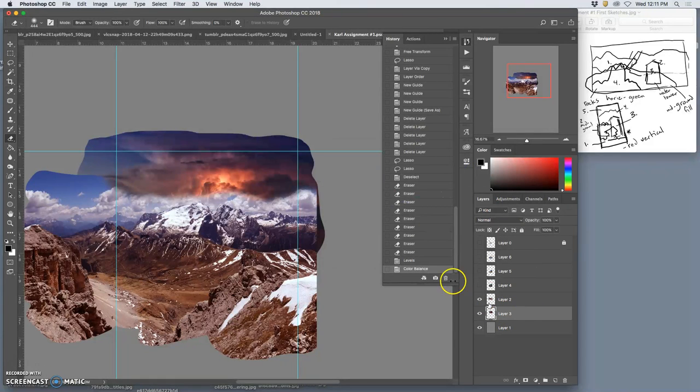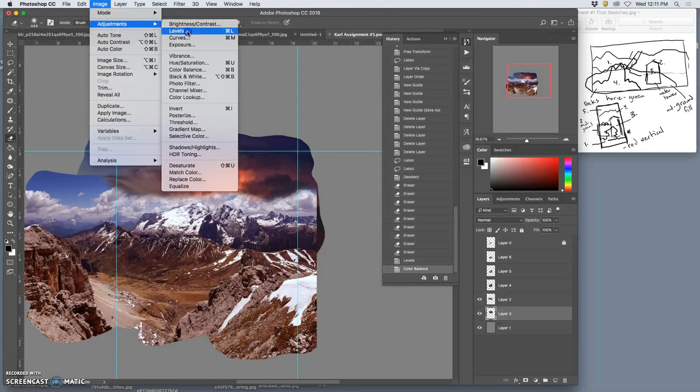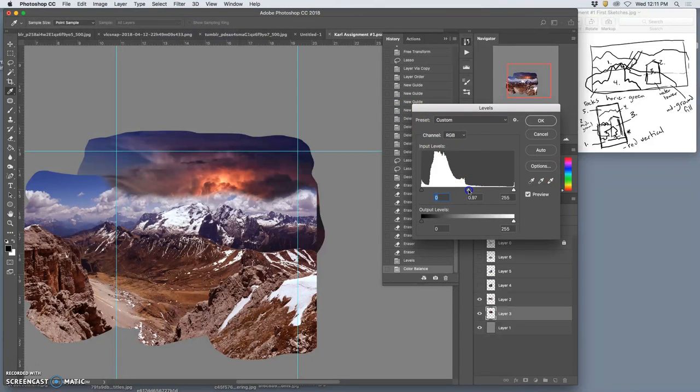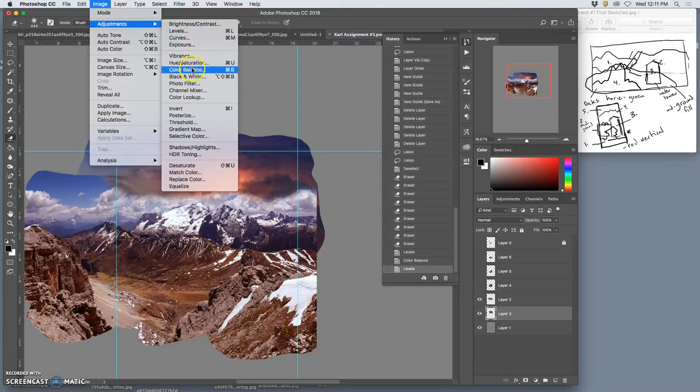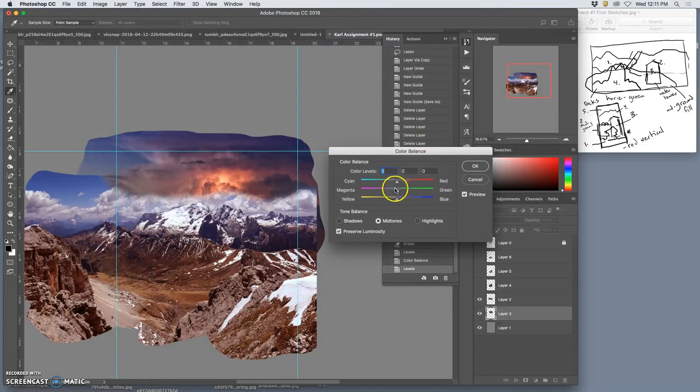Then I can go to my background layer and I can play with levels and maybe brighten up the midtones a little bit, just a little bit. And then I can go to color balance. These are called direct adjustments. And I can take out a little bit of the magenta and put in a little bit more of the cyan. You see how they're starting to fit in the same world a little bit.